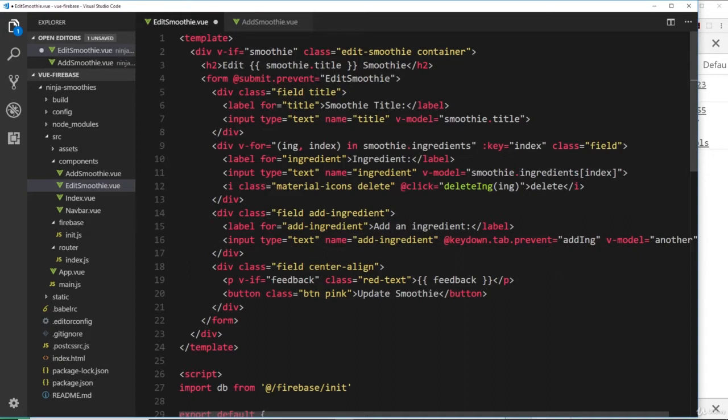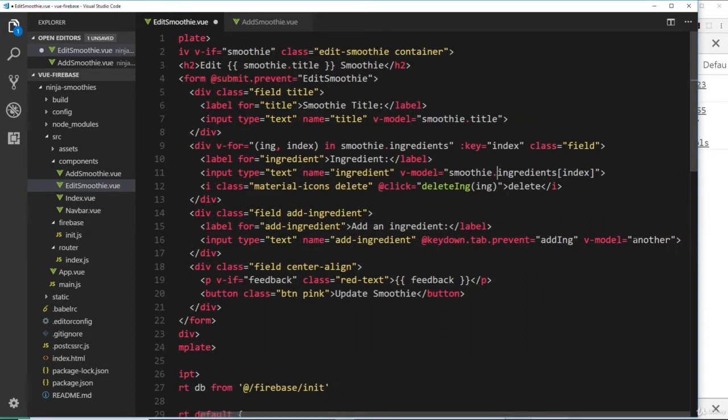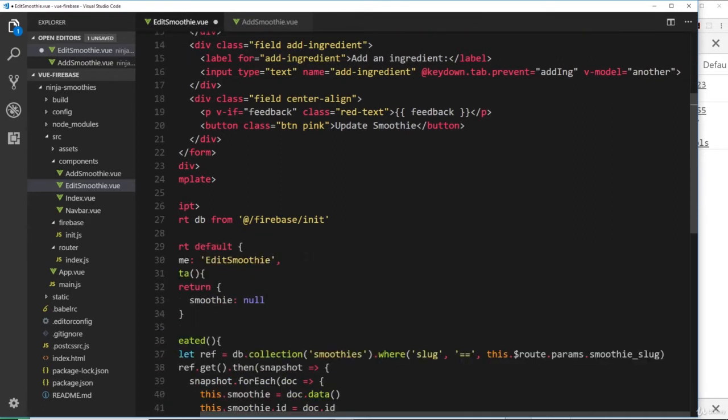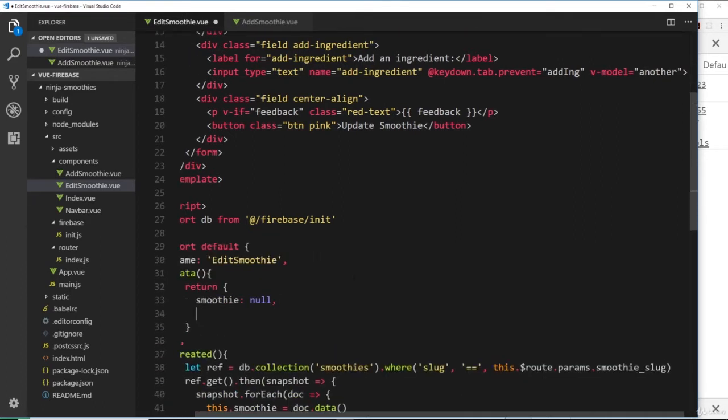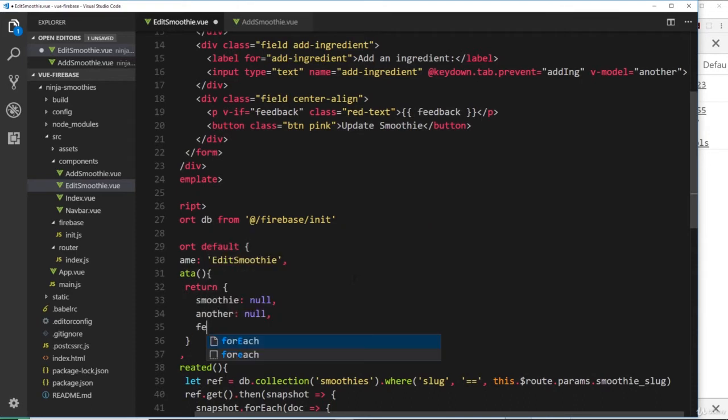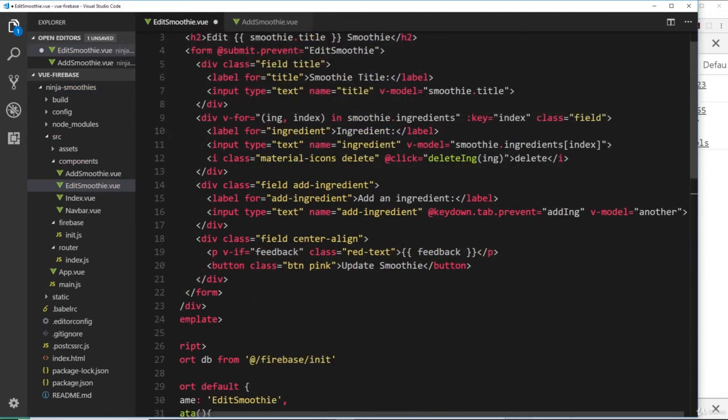Okay. Now we also need to define a couple more data properties: another, where a user tries to add another ingredient, and also feedback, where we provide feedback to the user. We need to define those down here. So we'll say another, because we will allow a user to add another ingredient in the edit screen. They can't just edit the current ones, they can also add new ingredients. So we'll set that to null to begin with. We also need to define feedback for when we do provide feedback to a user up here, and this will be null to begin with as well. Okay, so that's the basics changed. That will do for now.